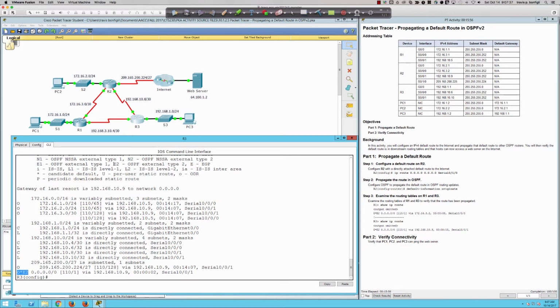And when we come up here to our legend, you can see OSPF external type 2, because again, it's from the static protocol is where we got this routing information, and that's where we redistributed it from, and we're redistributing it into OSPF. So now the gateway of last resort is set, and you can see it's 192.168.10.9, which is router 2.